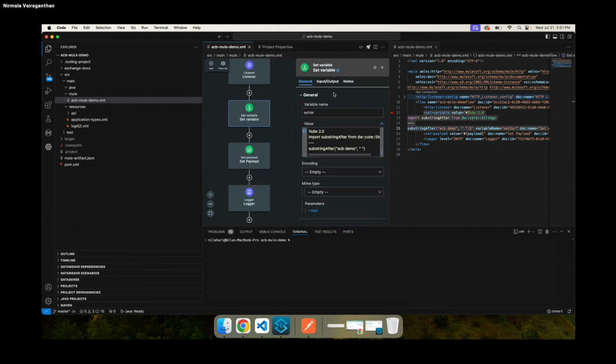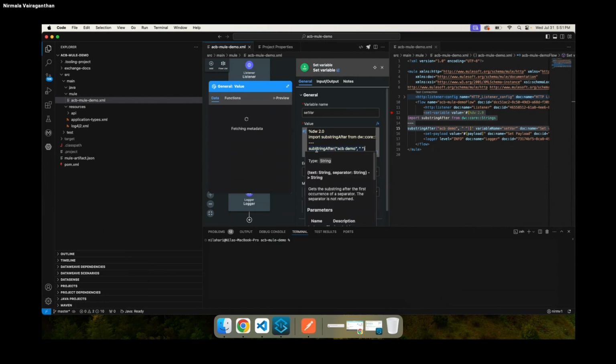I can show it in the set variable. If you see here in the input output section, you can see the variable name. I have given the variable name as you see here, setvar. Setvar is a variable where I'm trying to use the substring function. Substring after is a small example. Substring after is a function.